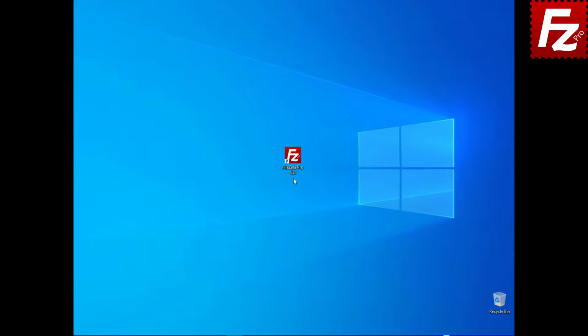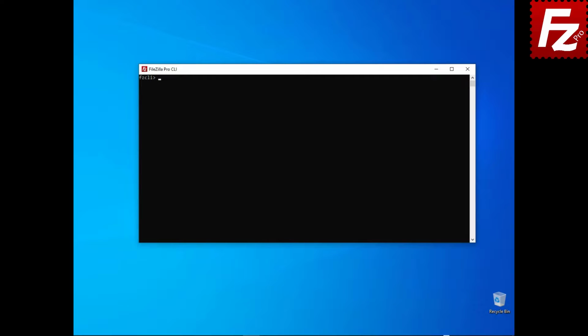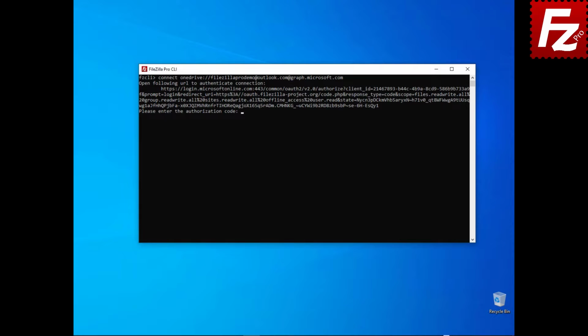In this tutorial, you will learn how to access cloud storage services that require an authorization using FileZilla CLI. Some storage services, like Box and OneDrive, require an additional authorization step. Launch FileZilla CLI. Enter the connect command to connect to the remote cloud storage of your choice.